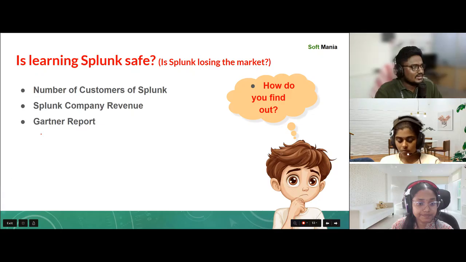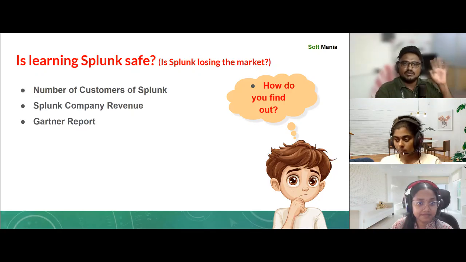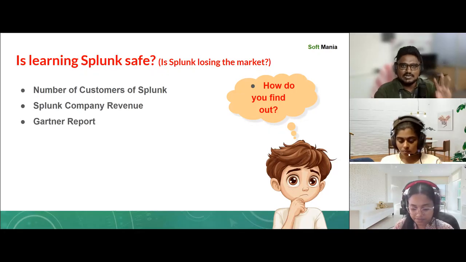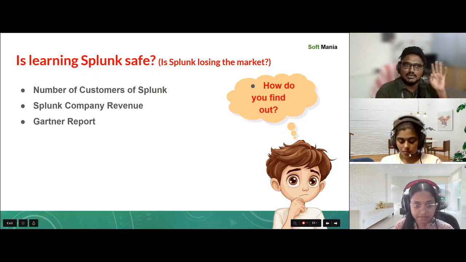Don't trust that. And then the Gartner report. This is one of the famous reports. I'm not an expert in explaining the Gartner report, but I also got to know that it is globally recognized. With these three pieces of information, you can understand whether Splunk is growing, whether learning Splunk is safe, and whether it is a good tool or a bad tool.